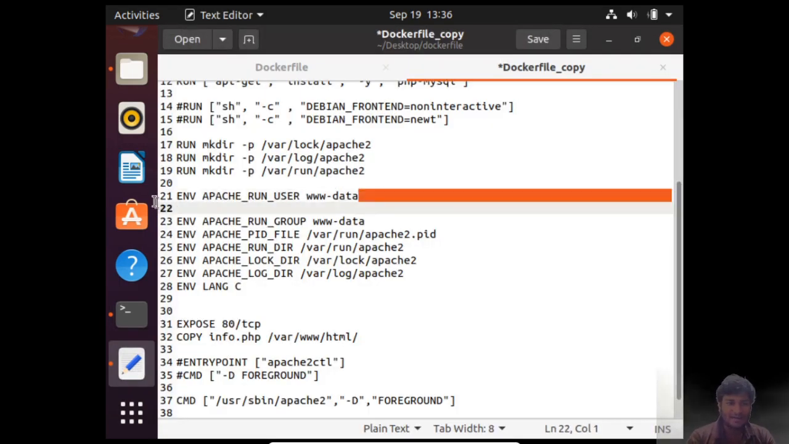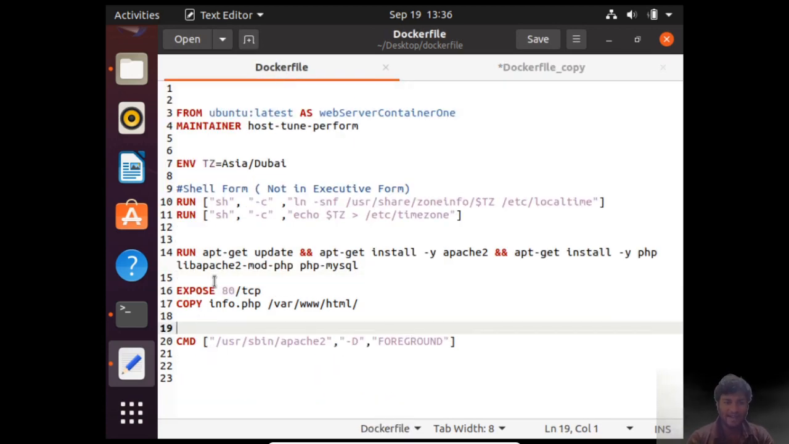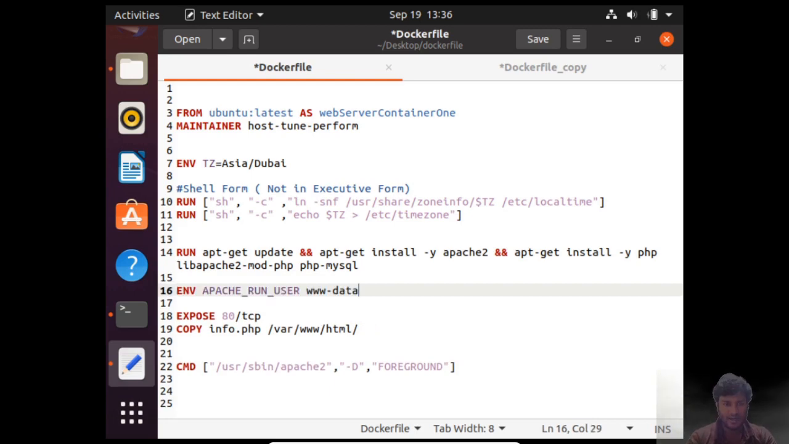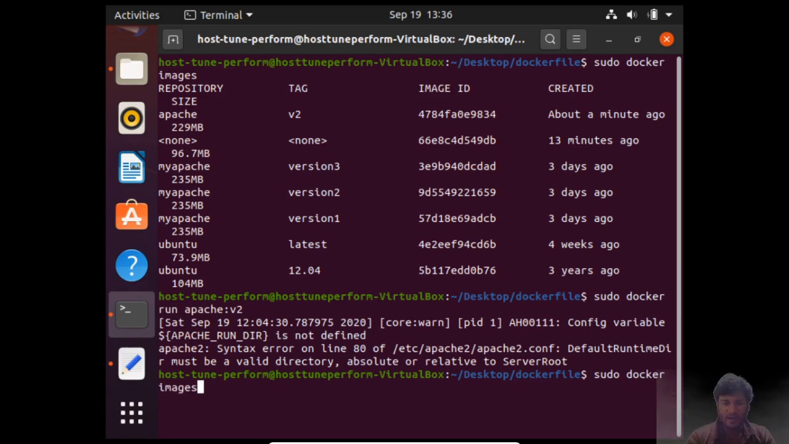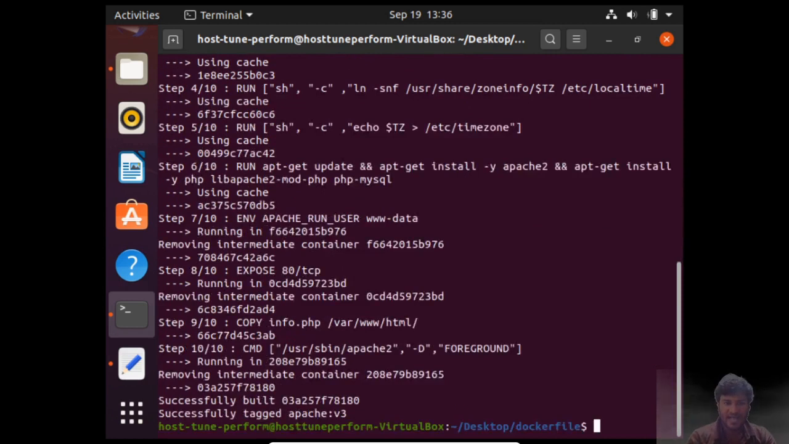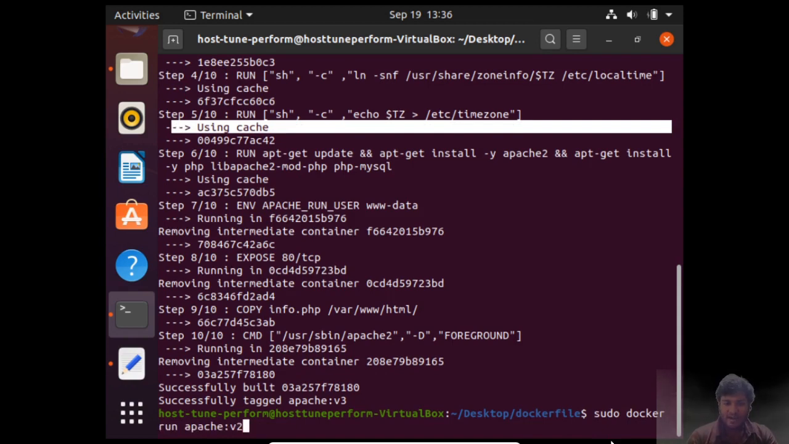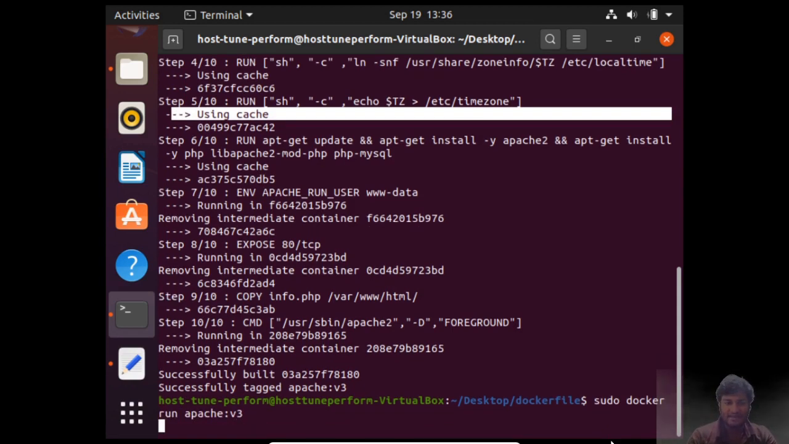So let us go ahead and I will just copy this line and paste it at the very end here. Let me paste it and save it. Let me build a new image out of this, and let me say it to be version 3 and hit enter. So this has been successfully created, and why did it get created so fast? Because it was using the cache. So now I will go ahead and run it. So this is version 3 and hit enter.